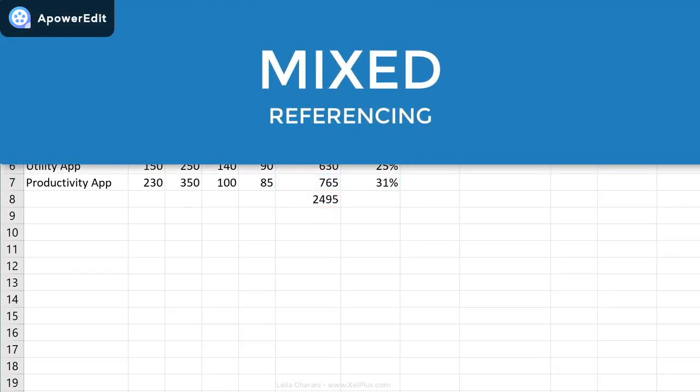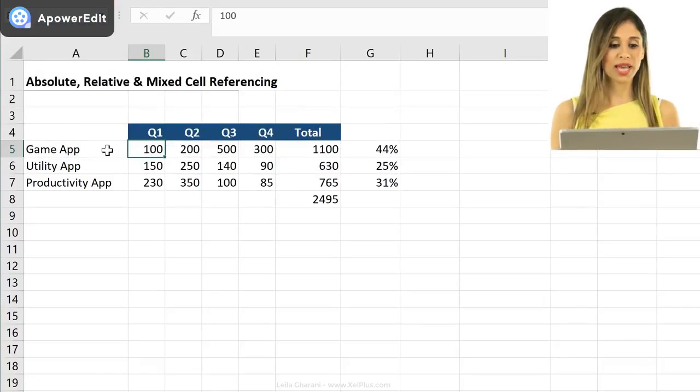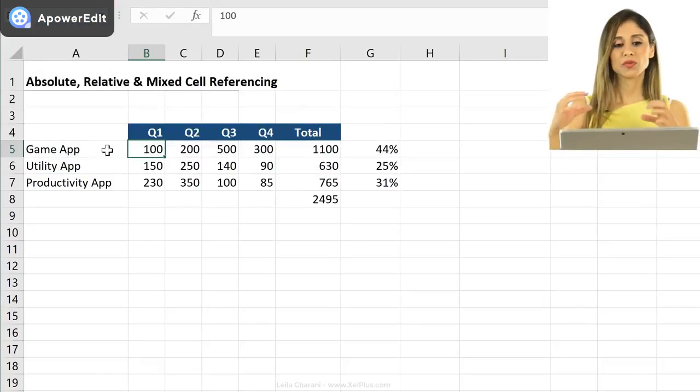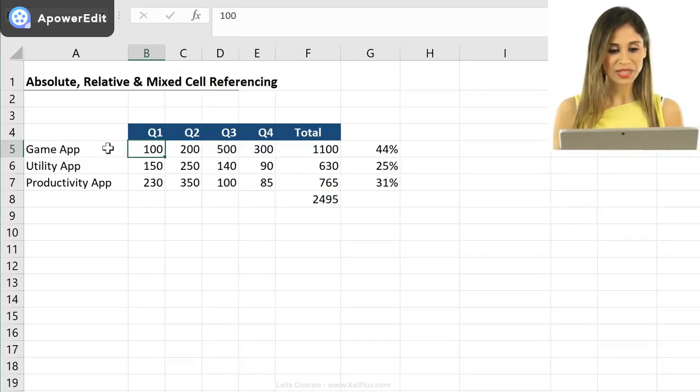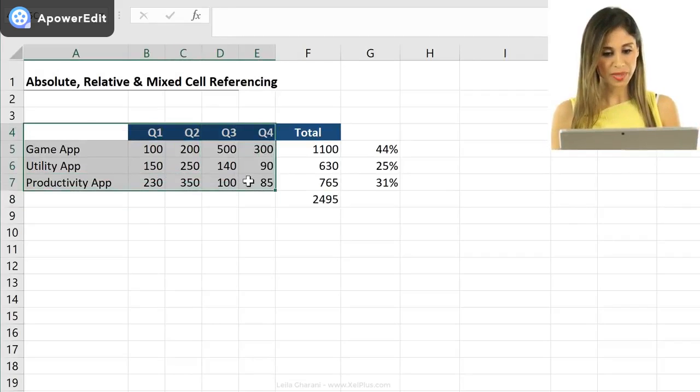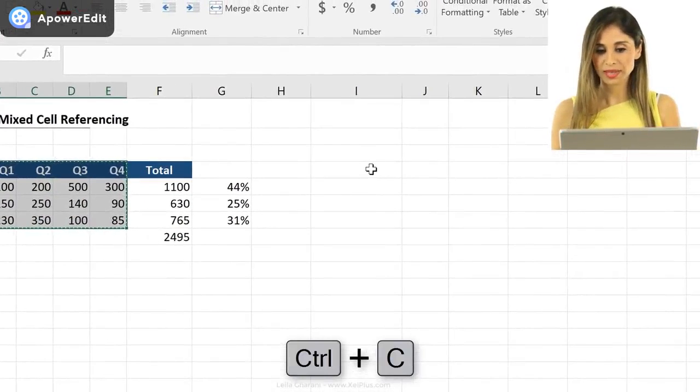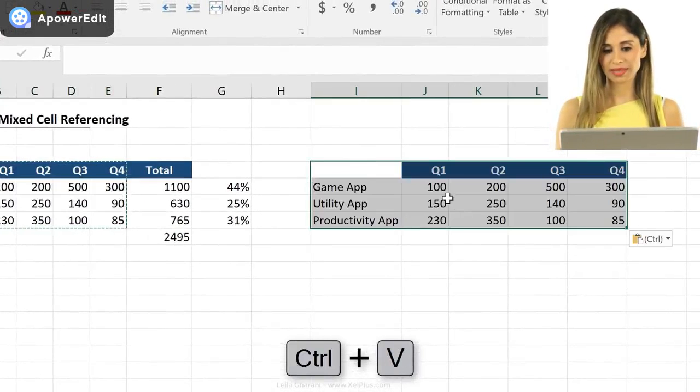Now let's say my boss comes to me and says, calculate the percentage of each quarter for each app so that we can quickly see which quarters we had the most sales and which quarters we had the least sales for each of these apps. What I'm going to do is copy this information, so Control C, go here and paste this.